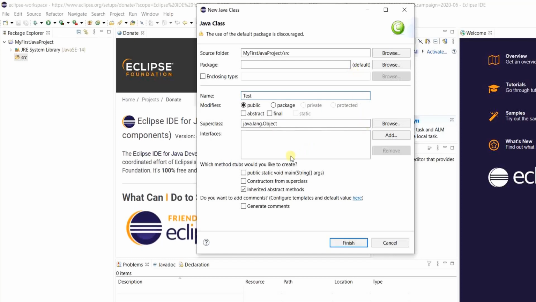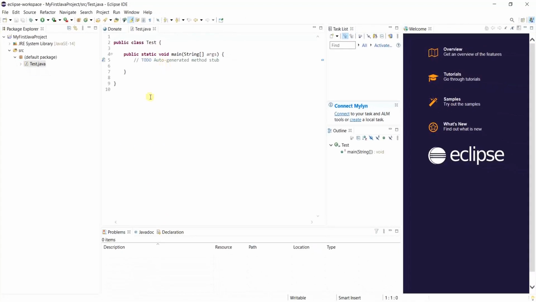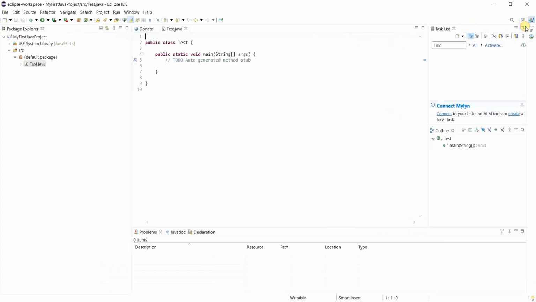And then what I will do is let the superclass and interfaces be the way they are. I'm not really meddling with them. At the moment, I can select a method stub. I will select public static void main and then click on the button finish. There we have it. Our first test class in Java has been created for us and it was quite easy to follow through. We haven't really done anything differently over here. It was quite a simple installation of our Eclipse IDE and you can go about it the same way. Thank you for watching.